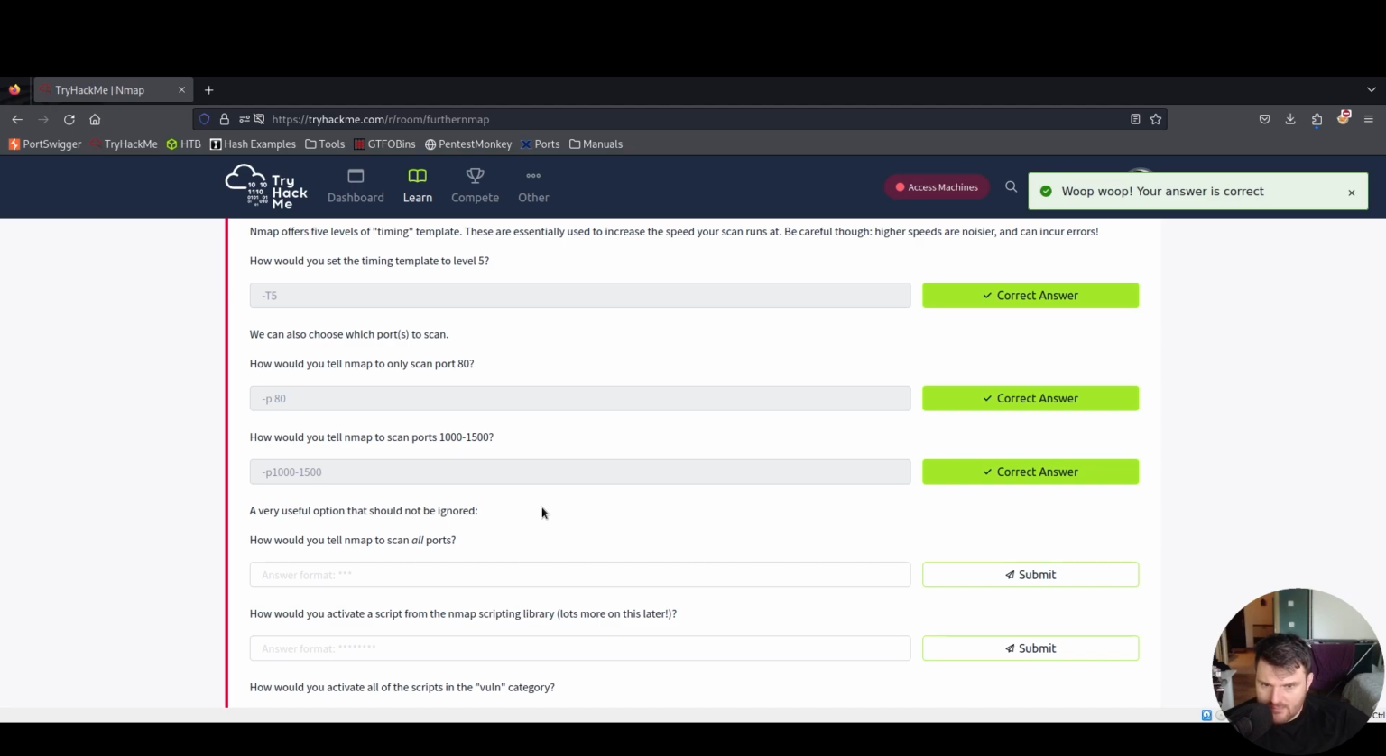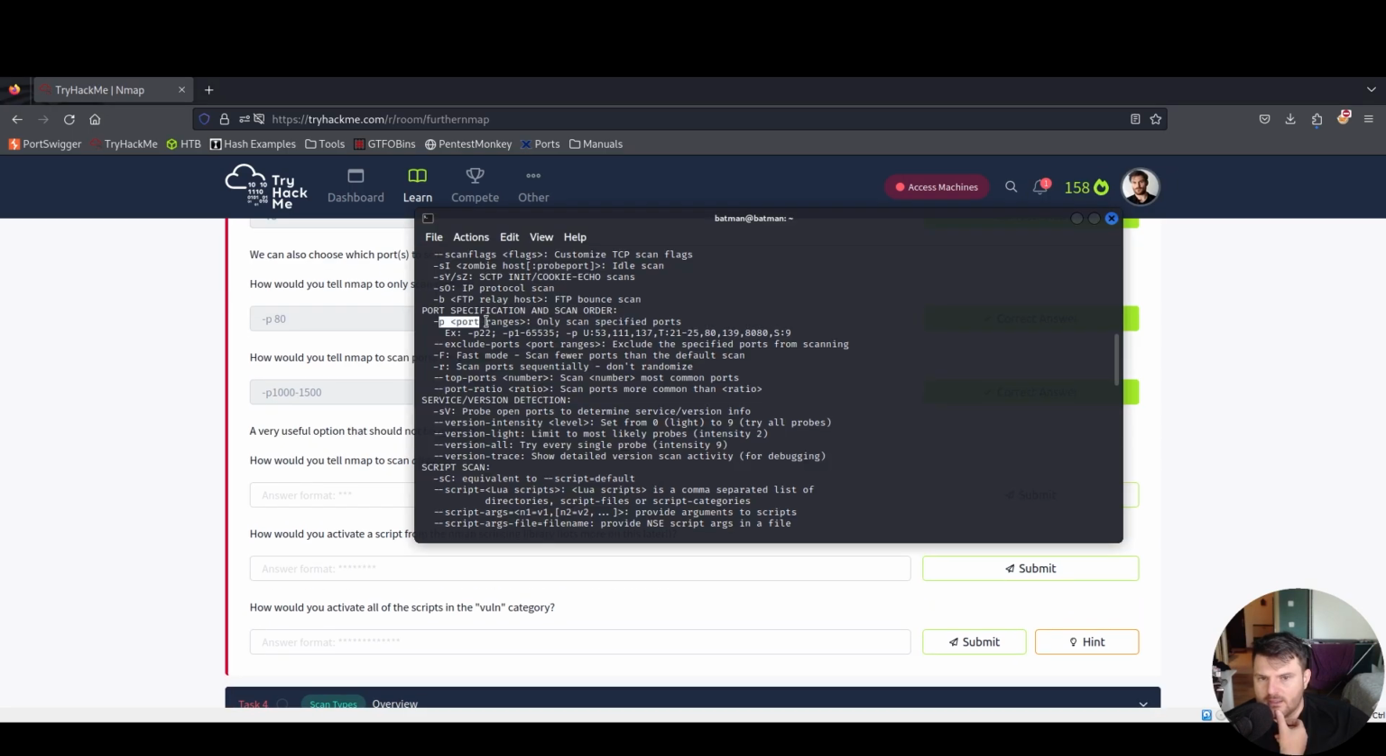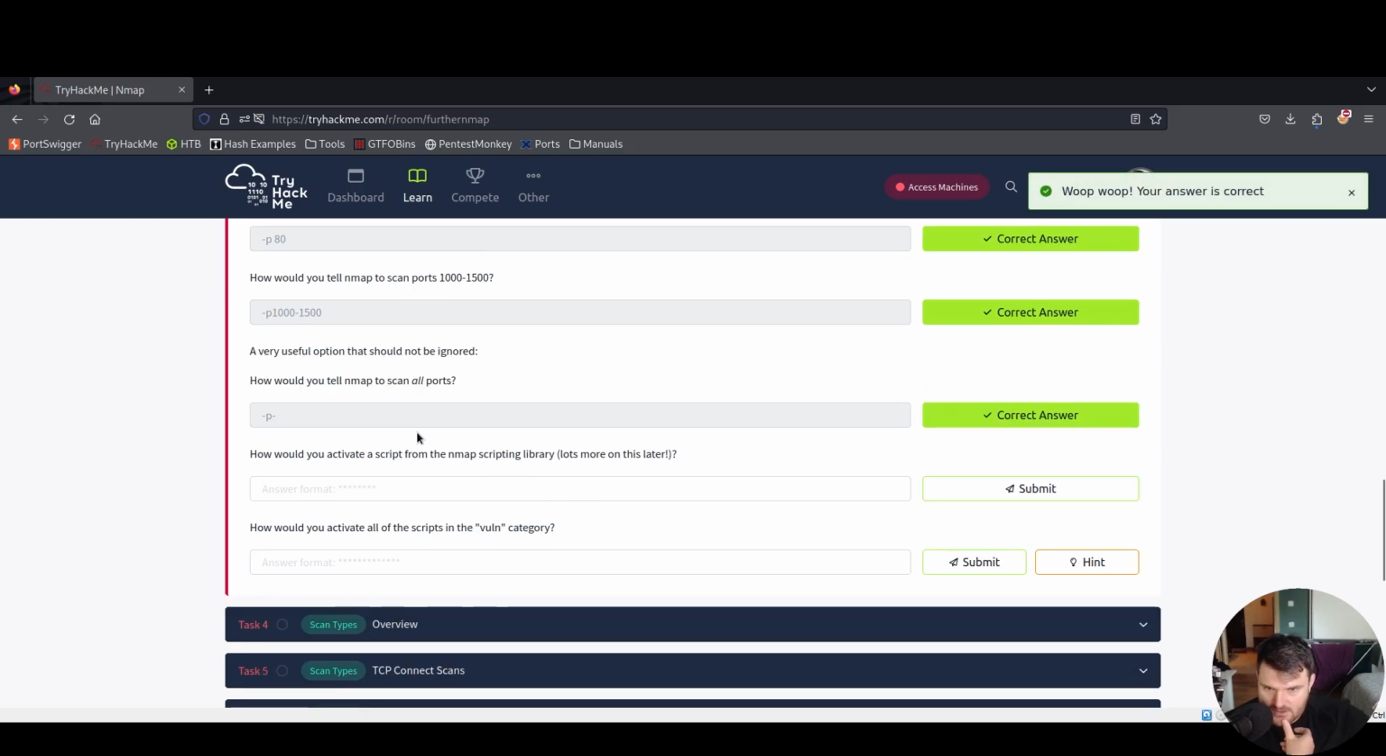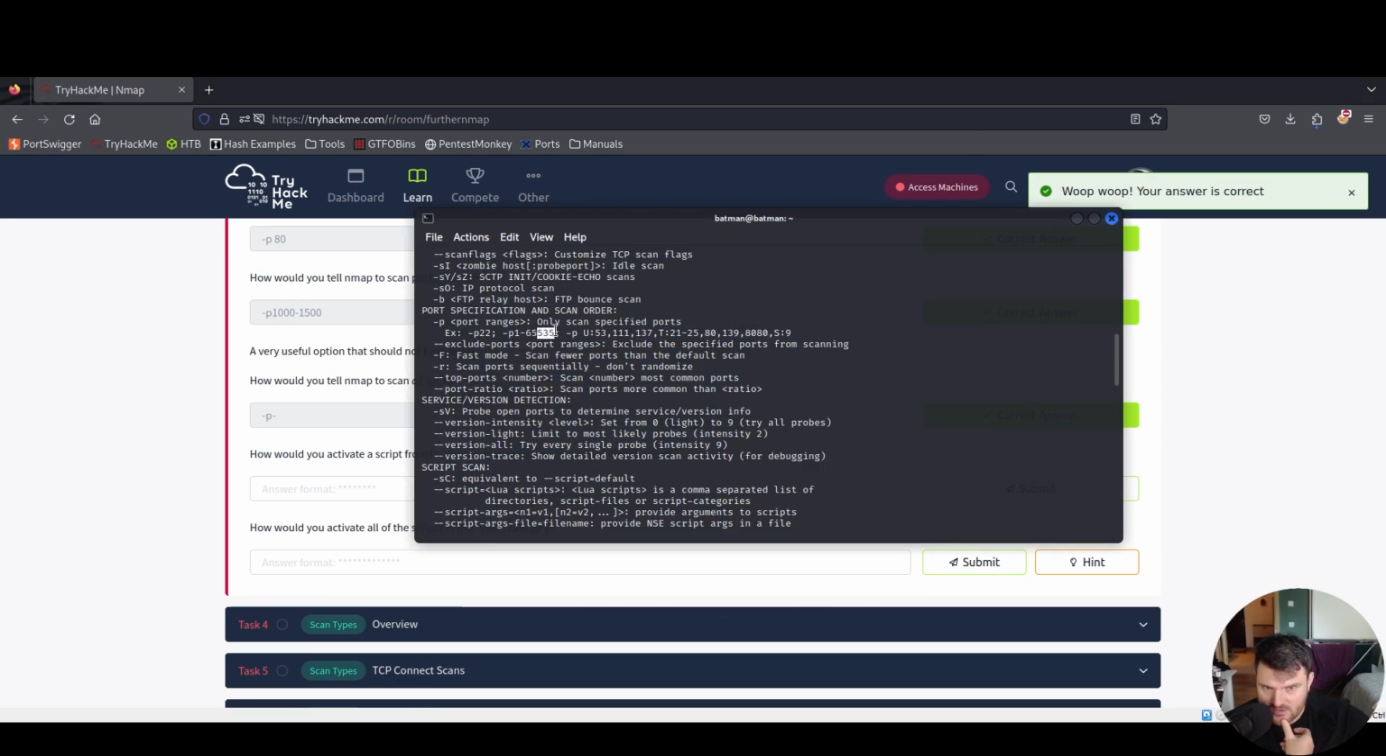How would you tell Nmap to scan all ports? Here again, if we check the same command -p, if we use it only by itself, it will scan the first 1024 ports. But if we say -p-, it will scan all ports. The entire range from 1 to 65,535.